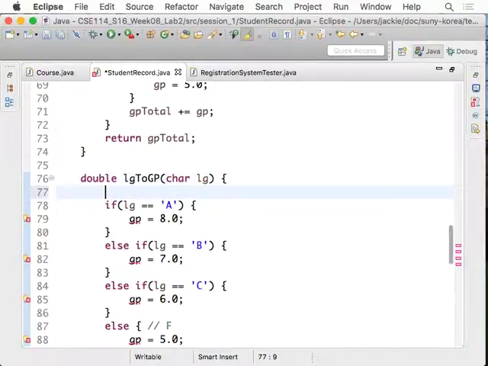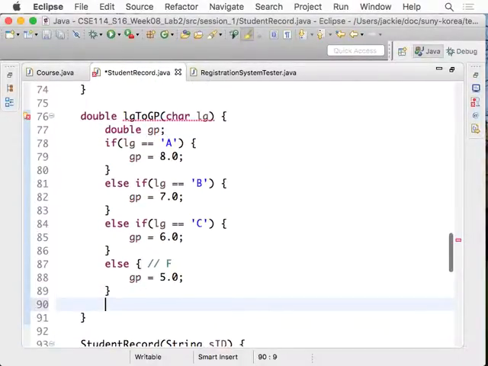Let's declare a double GP here, and then we're going to return GP. This corresponds to the table on your handouts. We're going to define this table in this method just once and for all. Later on, whenever you want to do any conversion, you can just refer to this method by calling it. Let's see how we can use that.